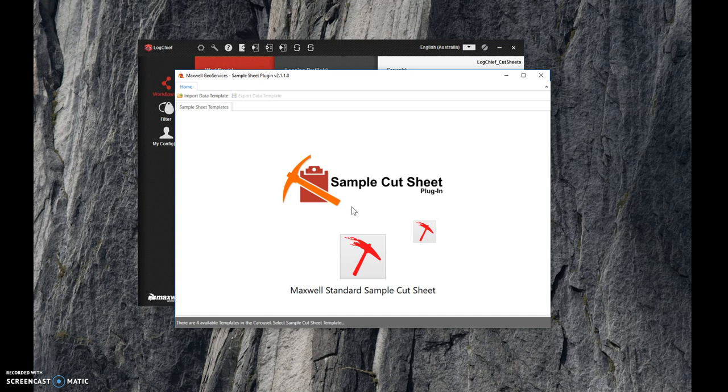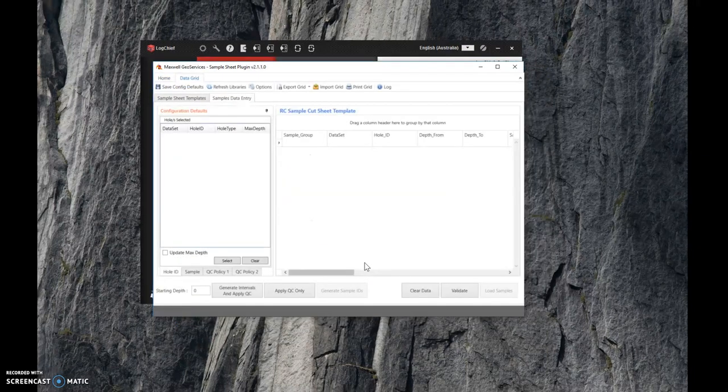There's a number of templates that come with our plugin. We have our standard sample cut sheet. I click on this carousel, and we can create cut sheets for diamond, RC, or AC. I'll utilize our RC sample cut sheet in this example. The collars that I created are for RC holes.